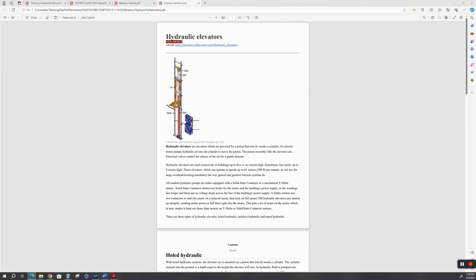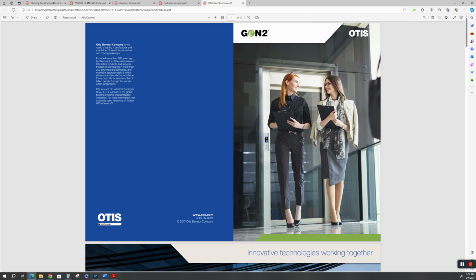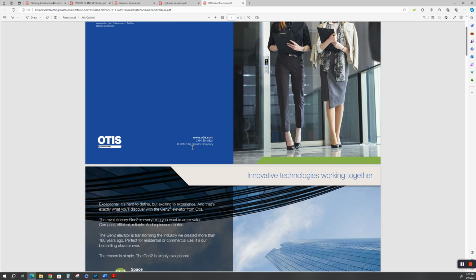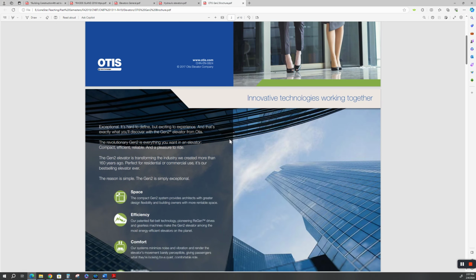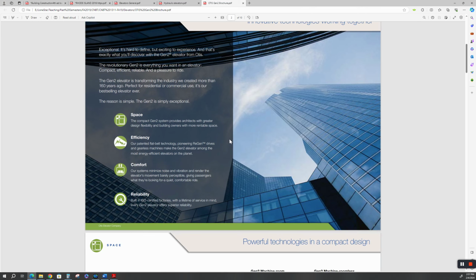Now, Otis, the Big Mac Daddy of elevator systems, Otis Gen 2. I put this up there. I got this from Otis. Here we go. This is copyrighted in 2017. I am sure that they have gone into higher technology since then.